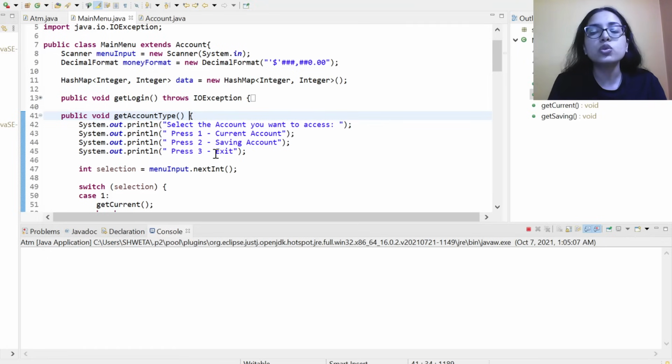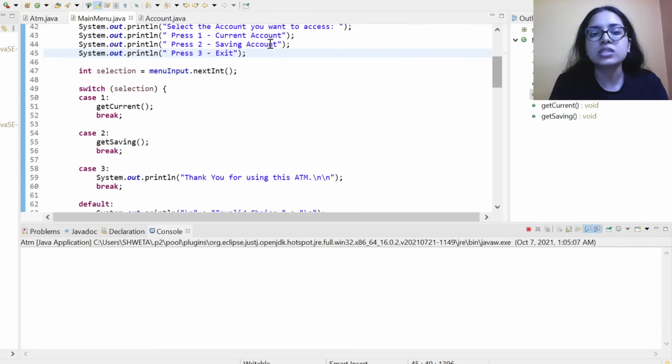That means if you do not want to work with any of your accounts and you just simply want to exit this, then you can choose the third option. Then you have to select either of these options. Either you can go for option 1, 2 or 3.